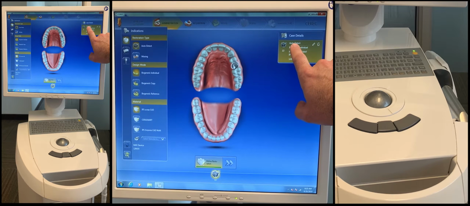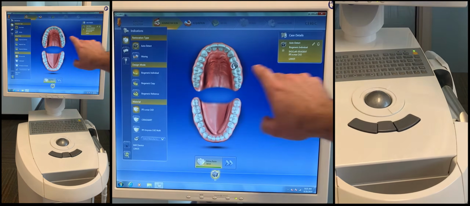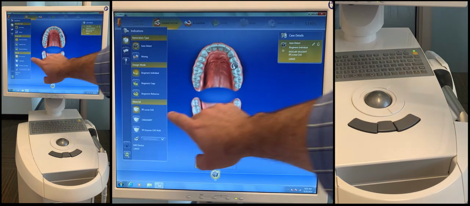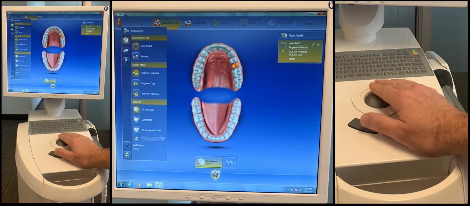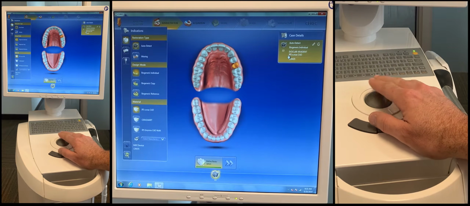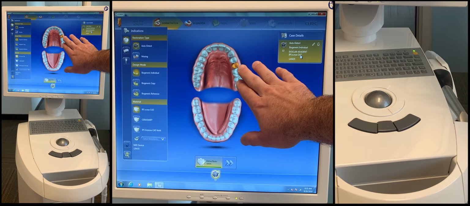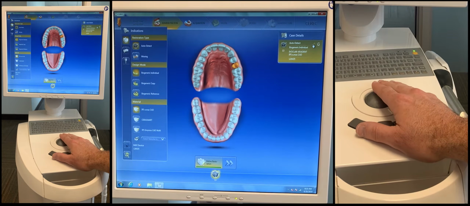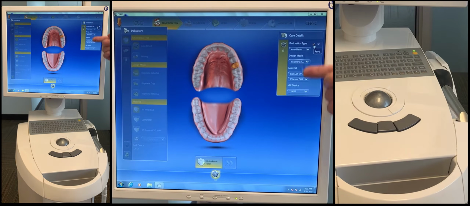So we have the auto detect, which is here. We have the biogeneric individual, which is listed there. And then we have the IPS Emax, which is listed there. You can see the manufacturer, Ivoclar, and the material, Emax. Now if I'd made a mistake and I decided I'd rather do this in Cerasmart or some other material, it's easy enough to click on this pencil. And now you can go in and edit any of these options.